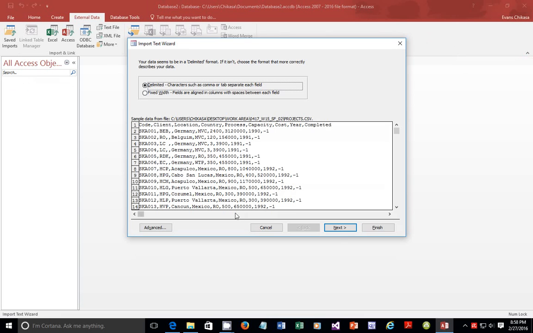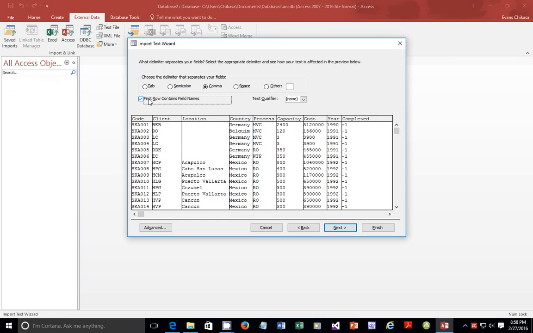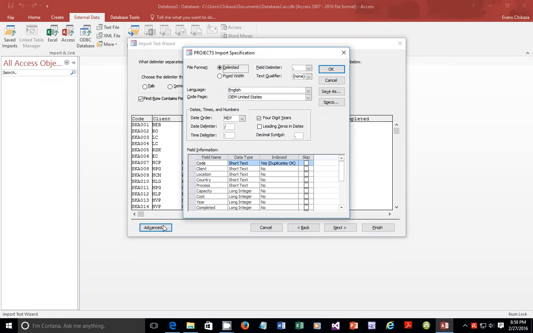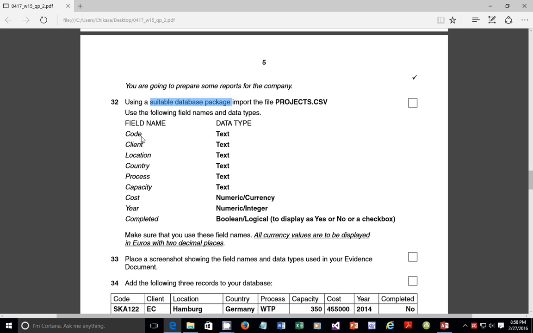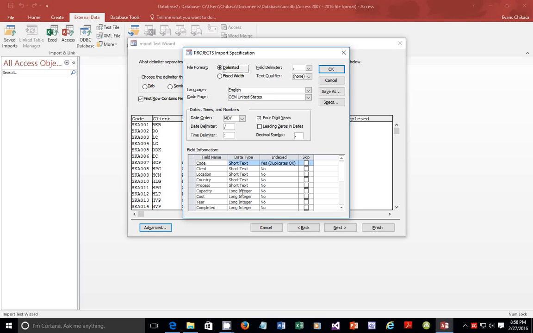Okay, so the next thing here is to go next, and first row contains the field names, so the code, client, location, country, process, capacity, and so on and so forth. So the first row is the one that contains the field names. I'll check that. Go to advanced and then change the data types that are given there. So from code, client, all the way to capacity, the data type is text. So code to capacity, short text, and capacity is the only one which is long integer, which is supposed to be short text as well. Then we go back.